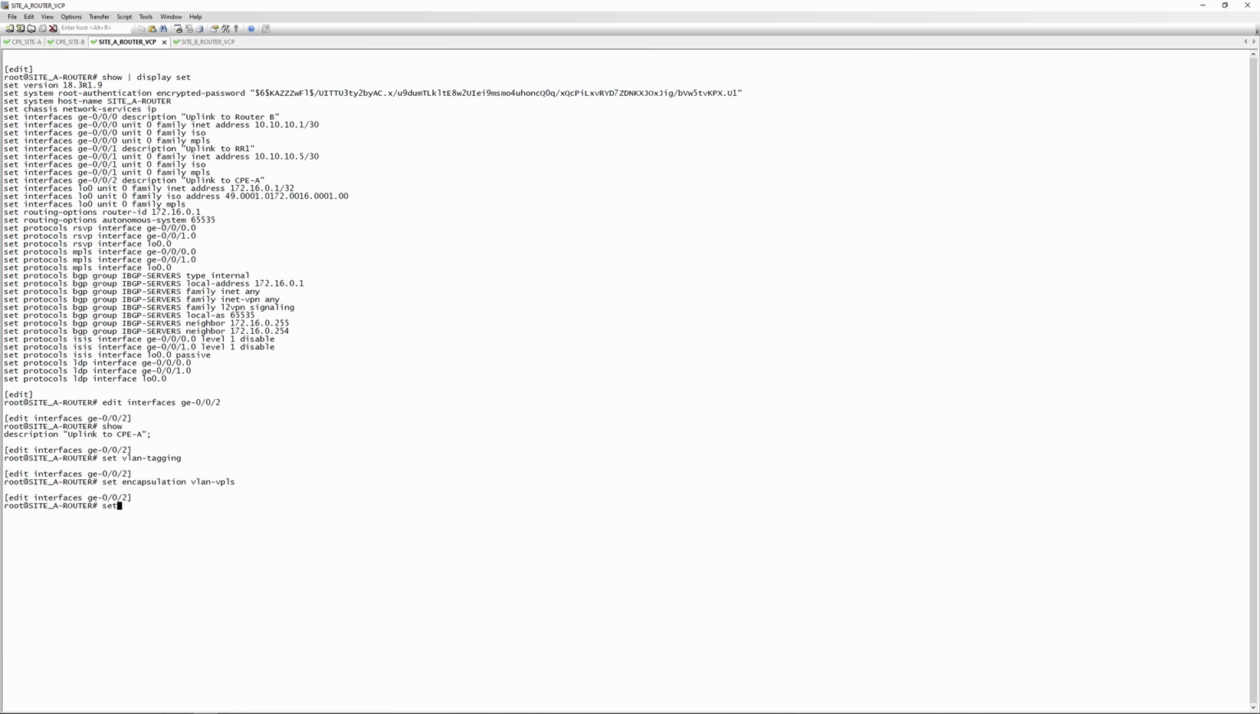Right, and then under the logical unit, so I'm just going to use logical unit 0. We do encapsulation vlan-vpls again, and set unit 0 vlan-id, and we're going to give it VLAN 512. Right, if we do a show, that all looks okay, and we can go ahead and commit that. So that's our interface config done, and now we can start with the routing instance config.